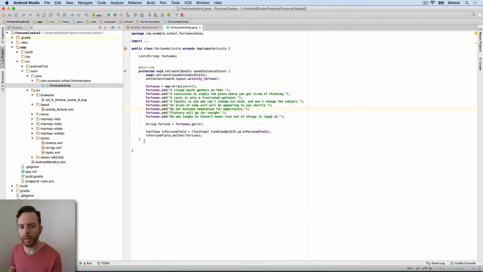Now, the code for our button is going to go outside of the onCreate method. Remember, the onCreate just happens once when the app loads. So that's great to set this up, but if I want to change the fortune when the button is clicked, I'm going to need to make a new method for the button below the onCreate. So let me make a little space here.